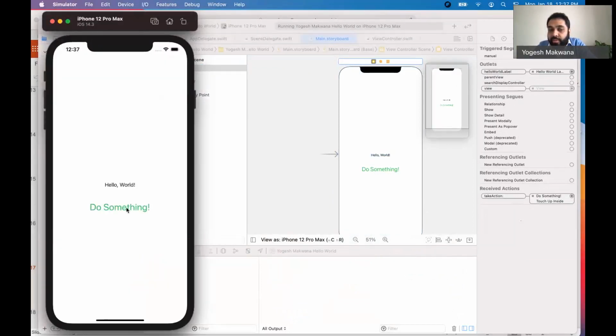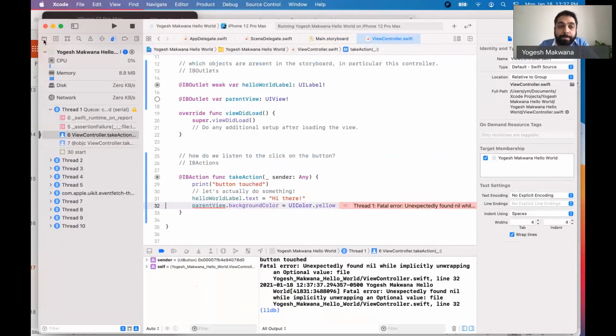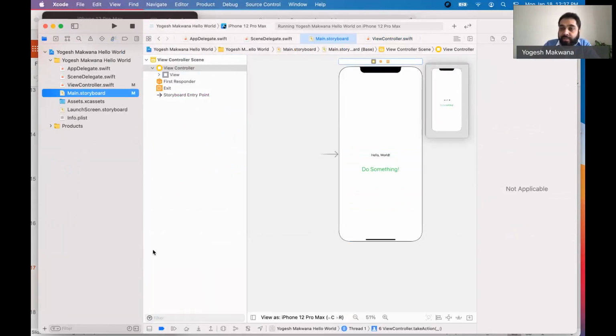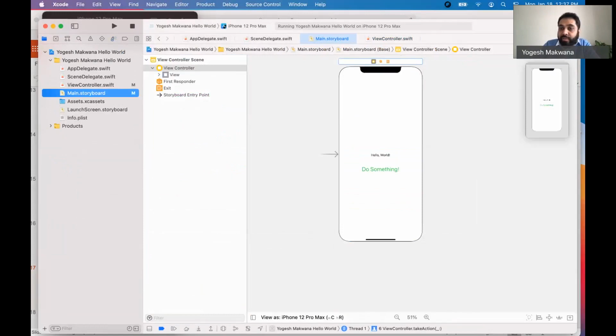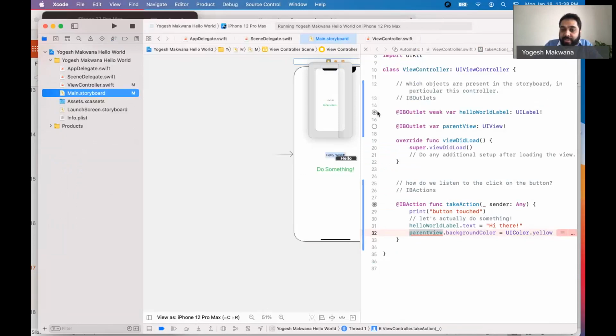So when I say do something, it compiled, it ran, but it says it did not find parent view. So to fix that, you need to go back to the main storyboard. Let's hide these other panels, and we'll invoke the assistant editor. This is also another indication of how things are. You see this outlet, it has a circle with a dot inside it, meaning the connection is properly made. But this one doesn't have that, right?